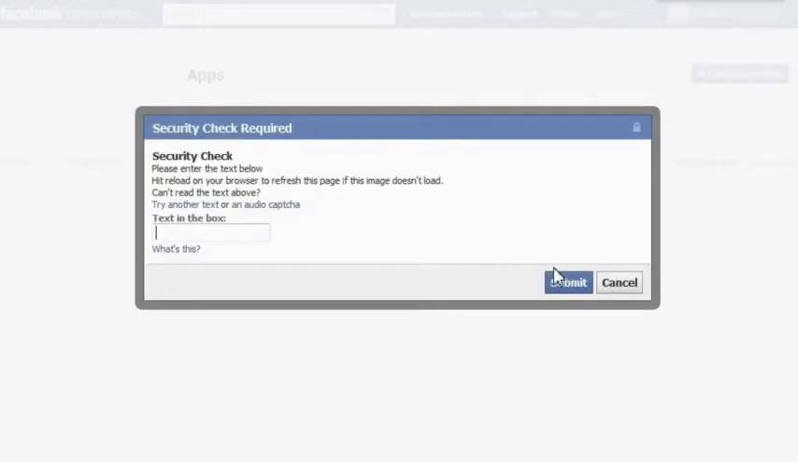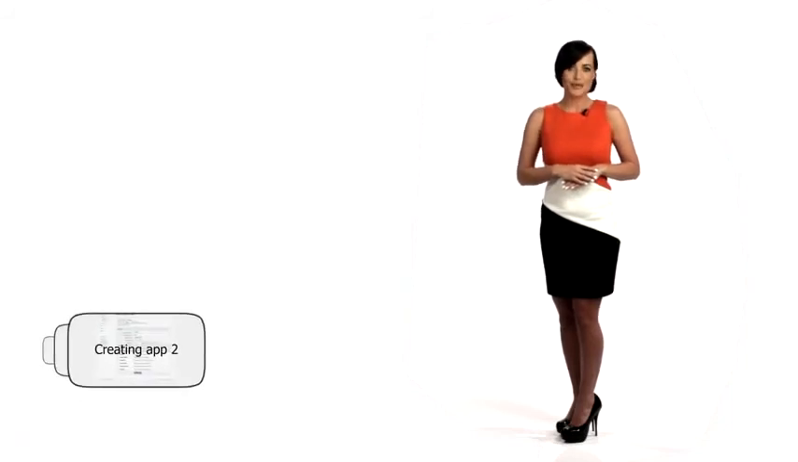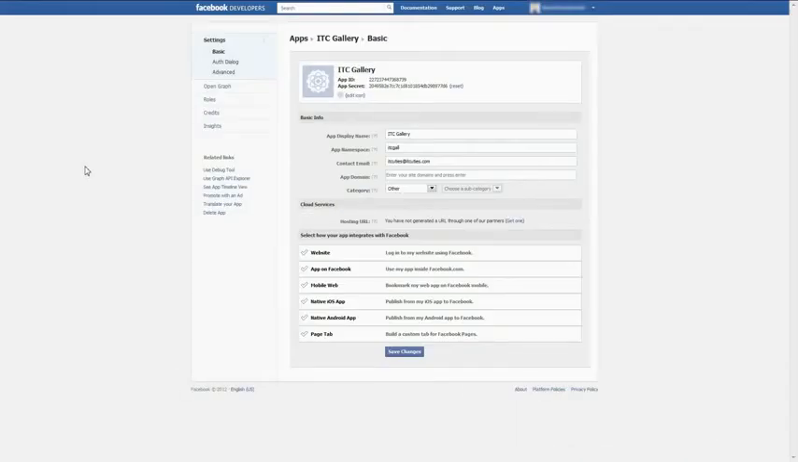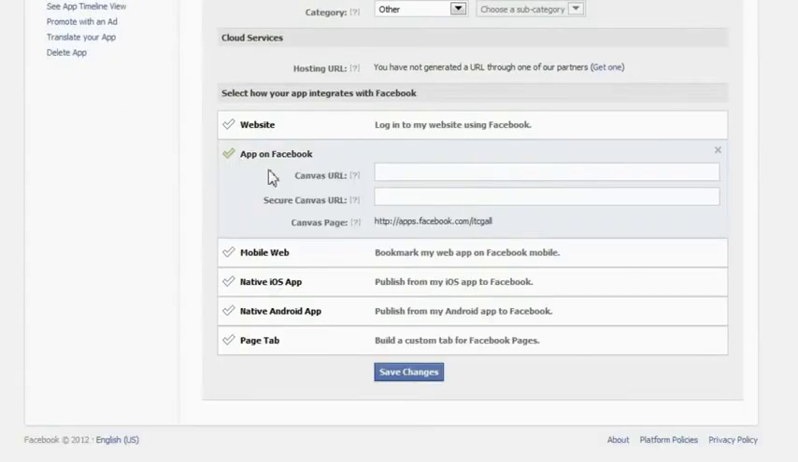Enter the CAPTCHA code during the security check. A blank application has just been created. To populate it with some content, we need to change one setting to point Facebook to our site. In this section, select how your app integrates with Facebook. Click on App on Facebook.